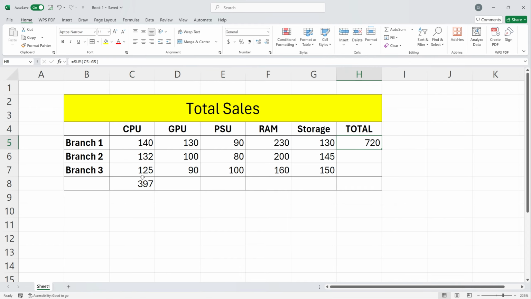So yeah, you can then go ahead and just drag them. There you go, in order for them to apply to all, and just do the same thing here as well. But basically, that's how you're going to get the total sum of the column or row here in Excel.